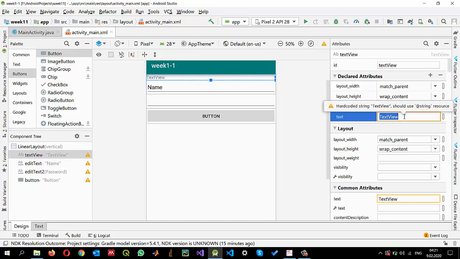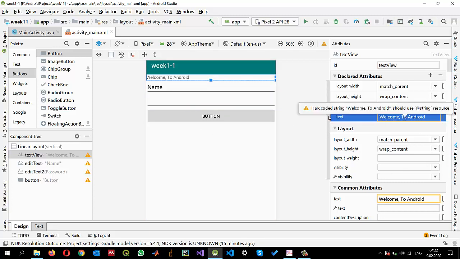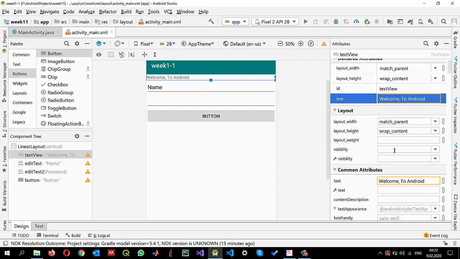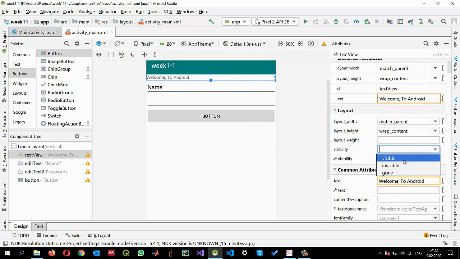Inside the text view, you can write anything. Welcome to Android. This is the message that I want to change. And this is the text, as you can see, welcome to Android. So that is the text property that I have changed. Visibility means do you want to show it or not? I just want to show it.